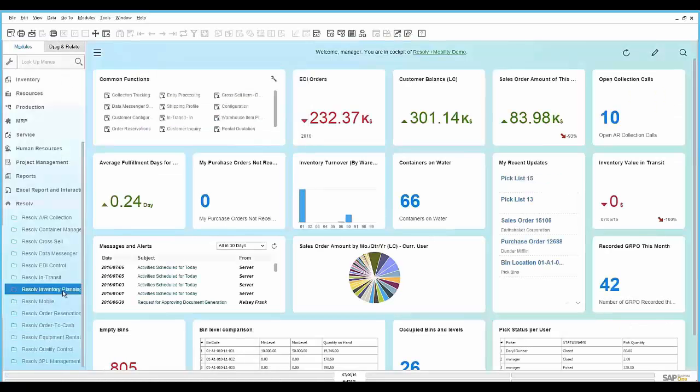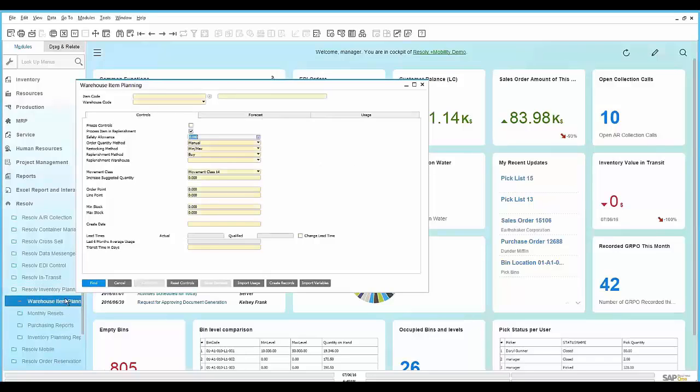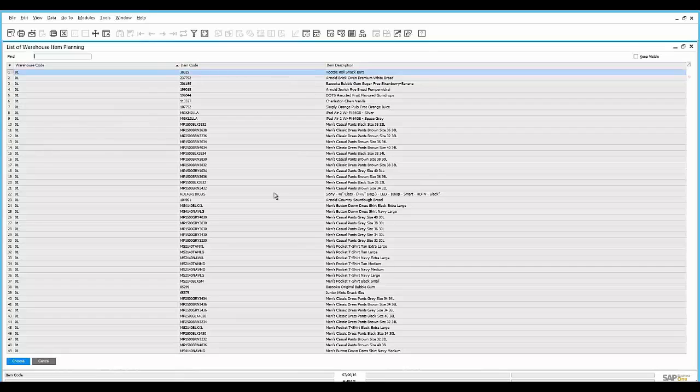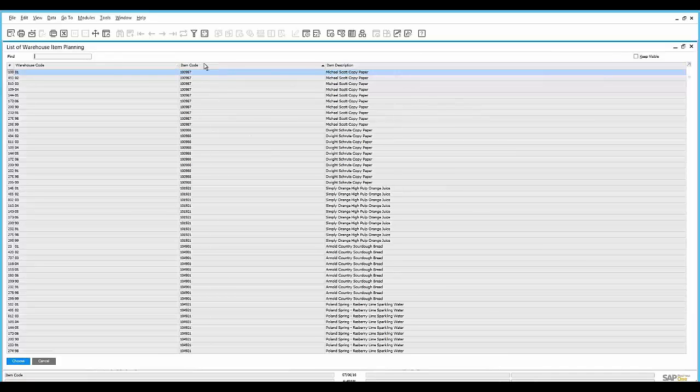Where I'd like to go next is inventory replenishment. And again, this also just hangs off the item master. So when you're looking at some of your items here, I think we have some of our items.